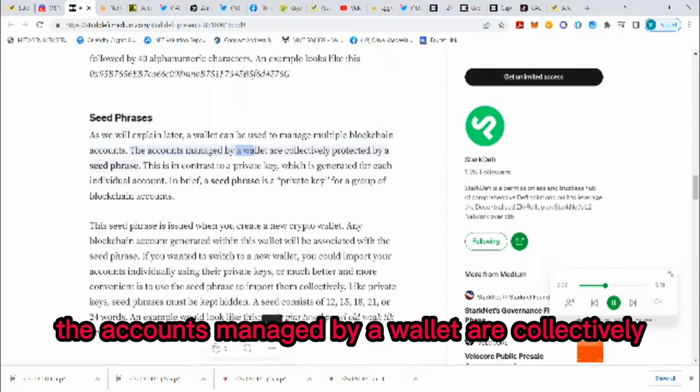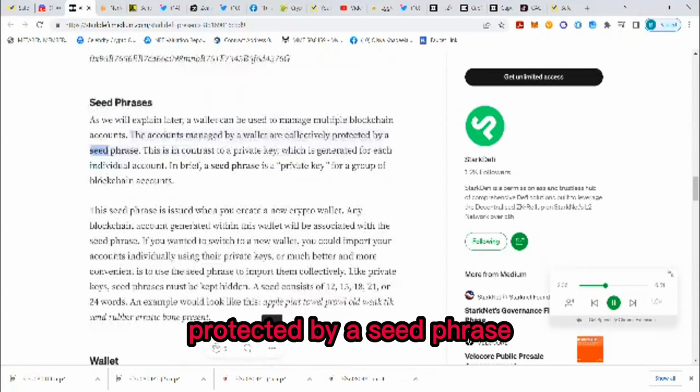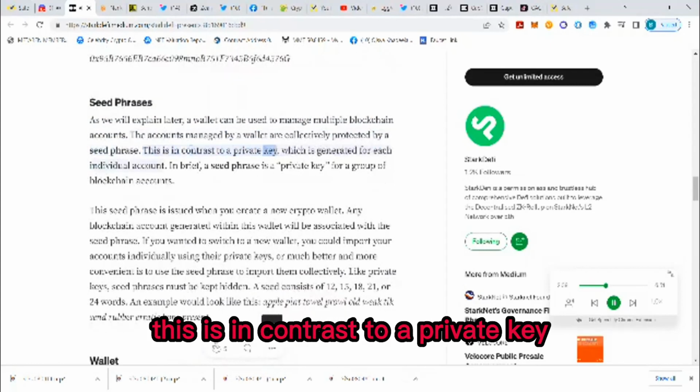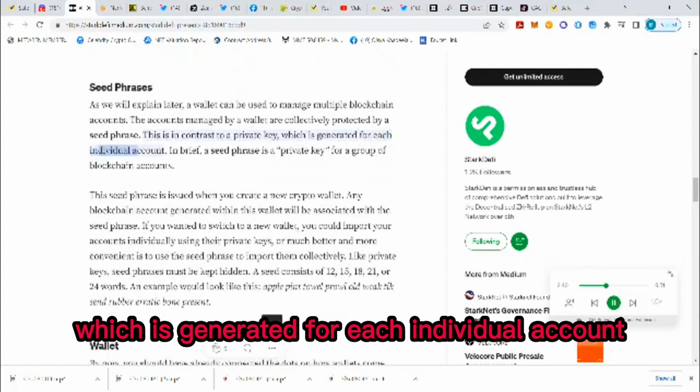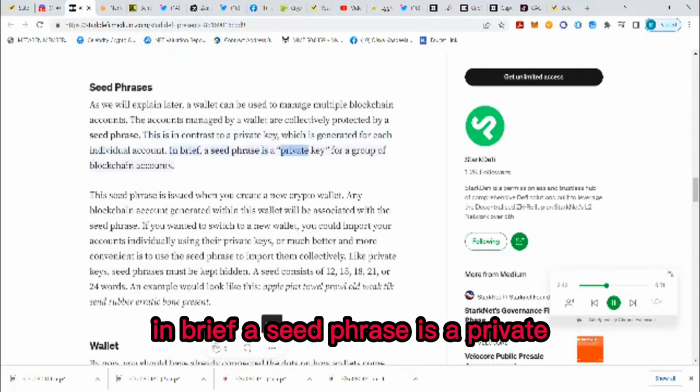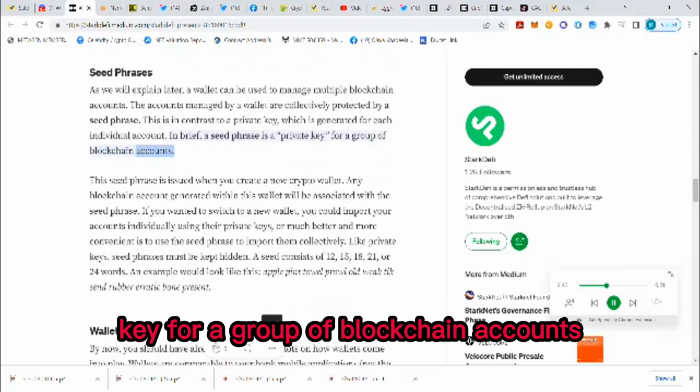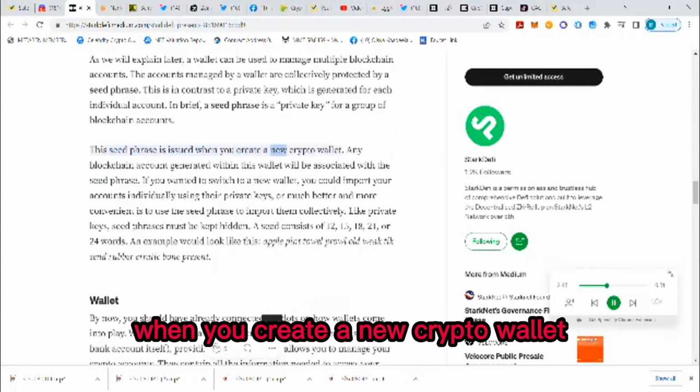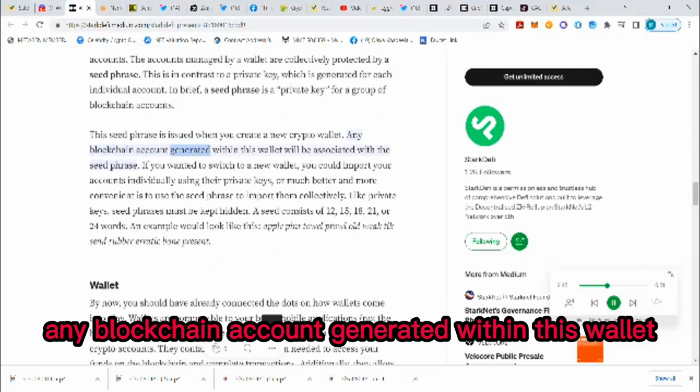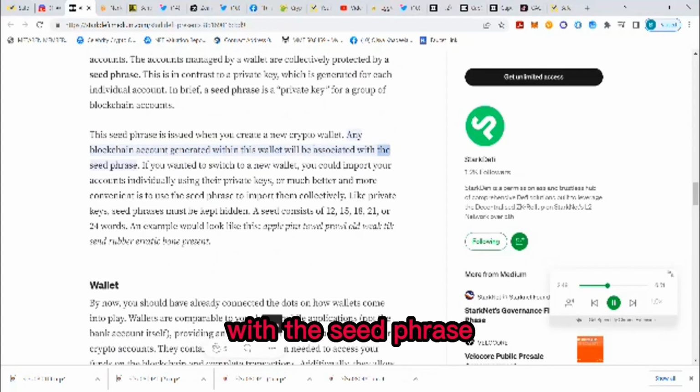Seed phrases. As we will explain later, a wallet can be used to manage multiple blockchain accounts. The accounts managed by a wallet are collectively protected by a seed phrase. This is in contrast to a private key, which is generated for each individual account. In brief, a seed phrase is a private key for a group of blockchain accounts. This seed phrase is issued when you create a new crypto wallet. Any blockchain account generated within this wallet will be associated with the seed phrase.